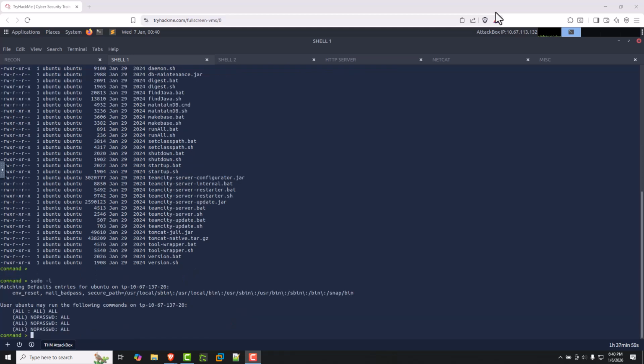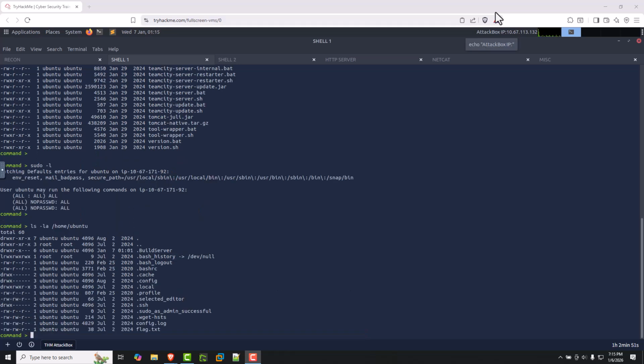One command I want to run immediately is sudo -l. This command checks what programs the current user can execute with elevated privileges. The output reveals that the Ubuntu user can run any command as root without password authentication, a significant security misconfiguration. During testing, I was able to determine that the web shell appears to have directory traversal restrictions, preventing direct navigation.